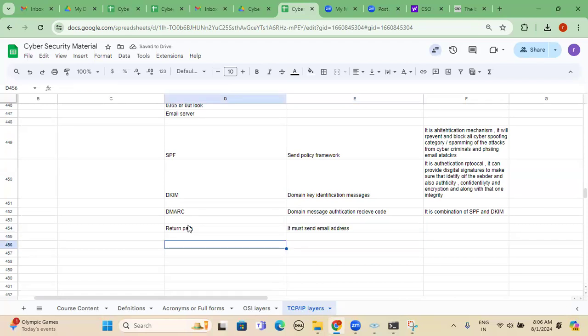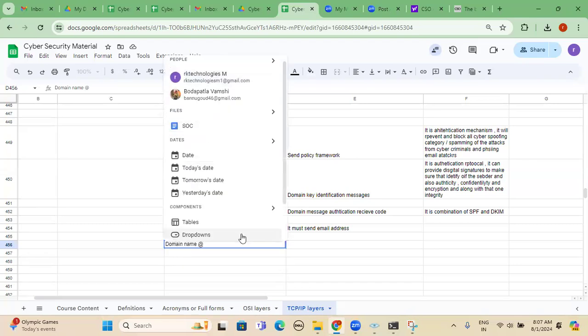Okay. Next, additionally, every email contains a couple of other parameters as well. That's what we discussed. An example is the domain name. From where the email has come, we have to do the domain name validation. After the at sign, whatever is there, we can take that domain name and verify whether that particular domain is legitimate or illegitimate. So that is about domain name.